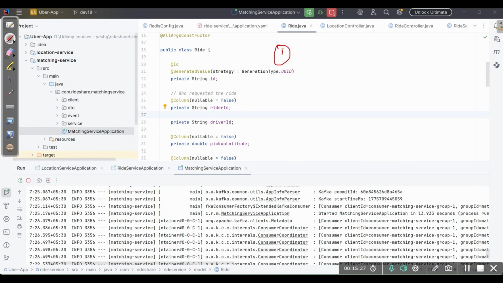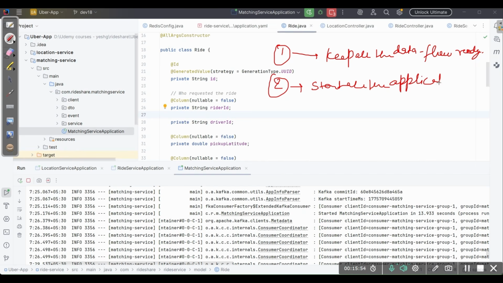So let's start. The first thing is to keep all the data flow ready, which we already did. That is our Docker part, which is up and running: Redis, Kafka, Zookeeper, and MySQL. The second thing is to start all the applications. The third thing is that we first need to add the drivers.